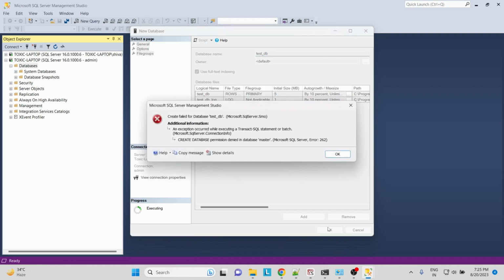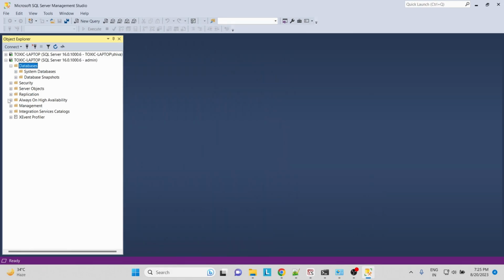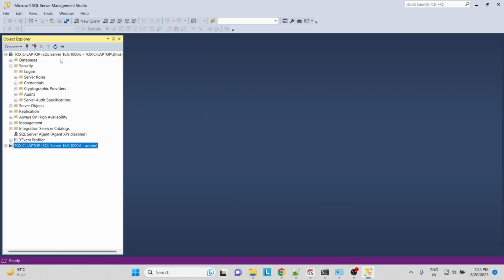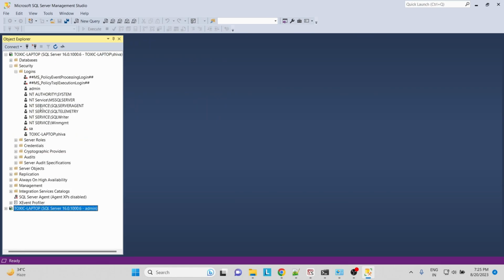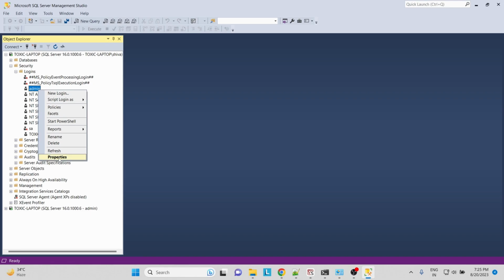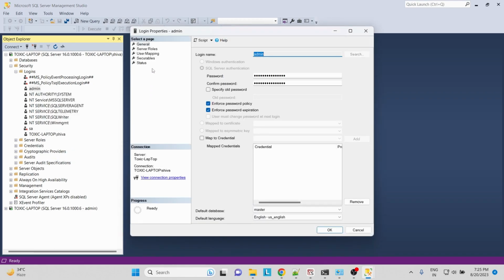If I click over here and click on OK, see, it says it doesn't have any permission. How to provide the permission? Go back to our main user. Now in the logins, go to the properties for admin.